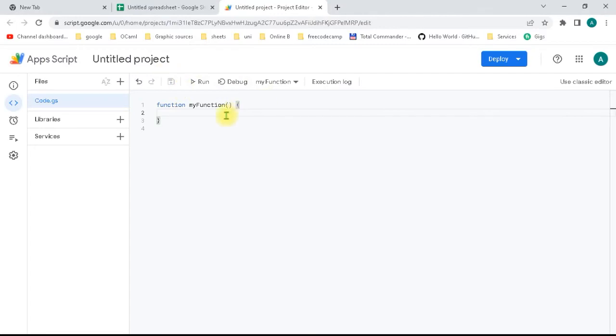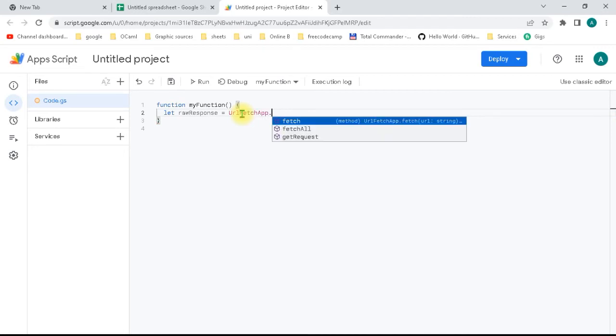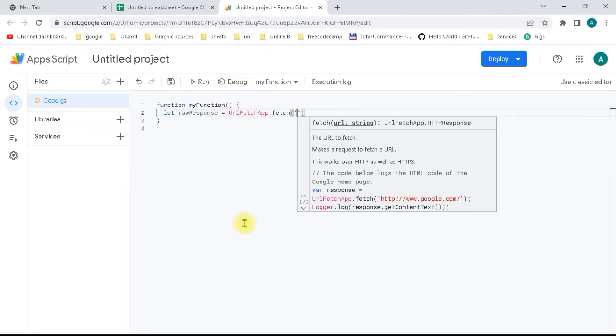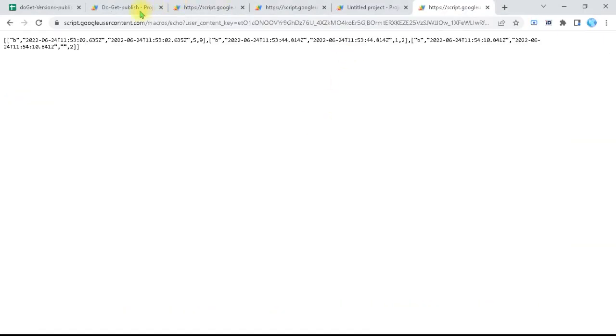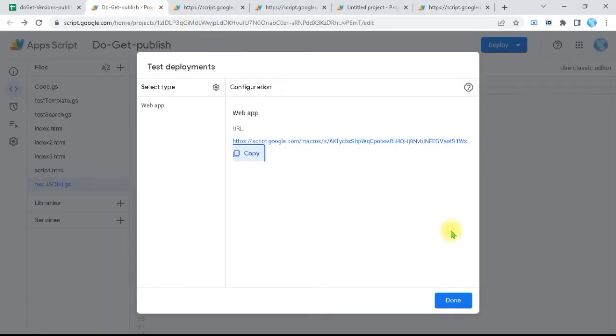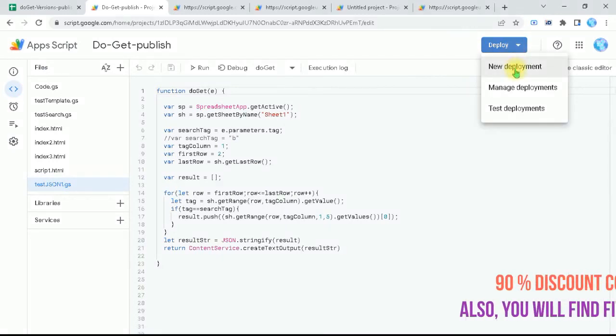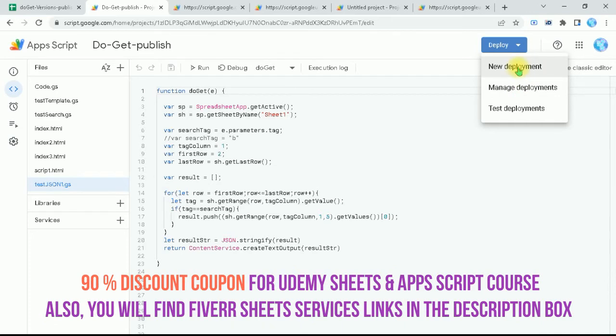So I will go to a totally different account with a new file, and inside here I will create let rawResponse. Our rawResponse will be equal to a new class, which is the UrlFetchApp dot fetch, and then I open brackets. I need to put the URL as a string here. Then to get the URL, I need to deploy my web app. This time I need to deploy it to use it in another account. Now I was testing it, so I need to make a new deployment.